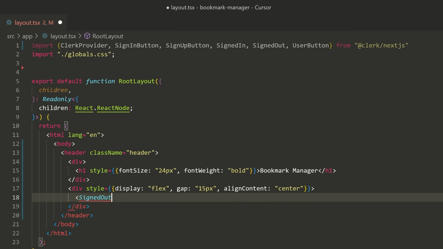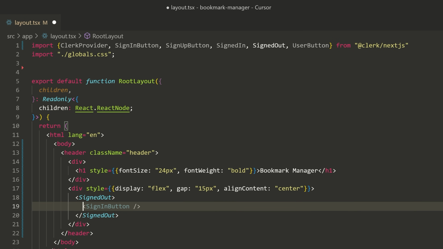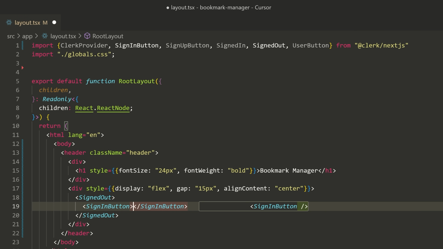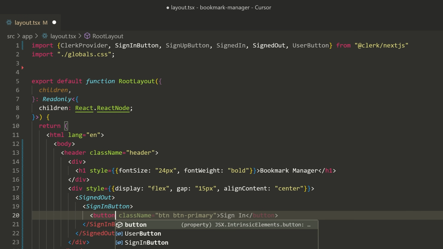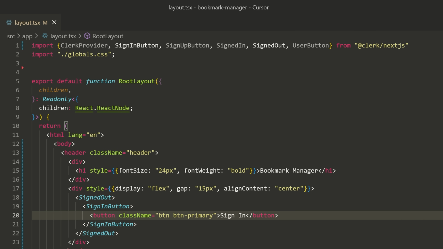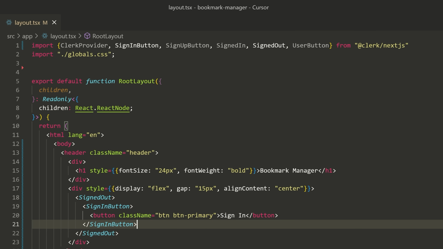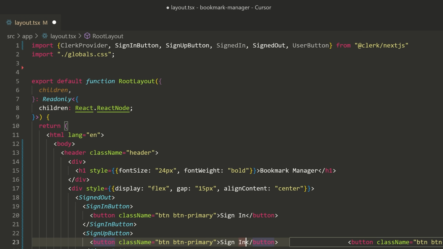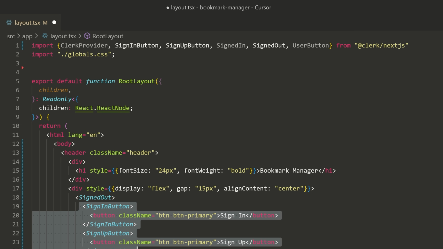So we're going to say if you are signed out, then what we want to display is the sign in button. Okay, and for the sign in button, we want to have a button. Okay, we're going to say className is equal to btn-primary. And we're going to call this Sign in. Now we're also going to have the same thing, and this is just going to be the sign up button. So we're going to say Sign up. So if you are signed out, we're going to show you sign in or sign up.